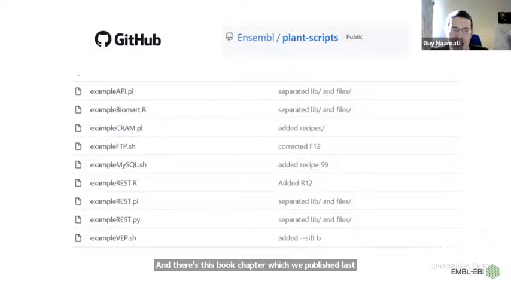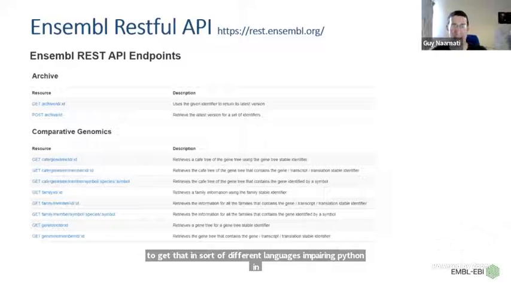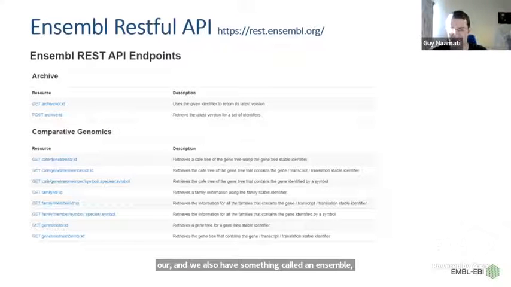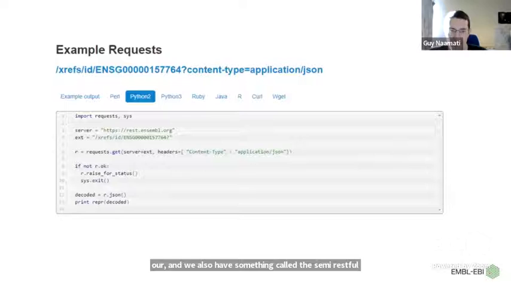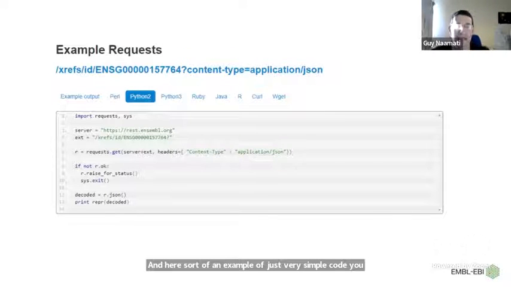And in GitHub, in the Ensembl Plants scripts, which are also in the book chapter, you have a lot of recipes and examples of how to get that in different languages, in Perl, in Python, in R. We also have something called the Ensembl RESTful API, which is a way to get things in a faster way. Here's an example of very simple code you can use to get information. And the nice thing is you can do it in very different languages: Perl, Python, Ruby, and so on.